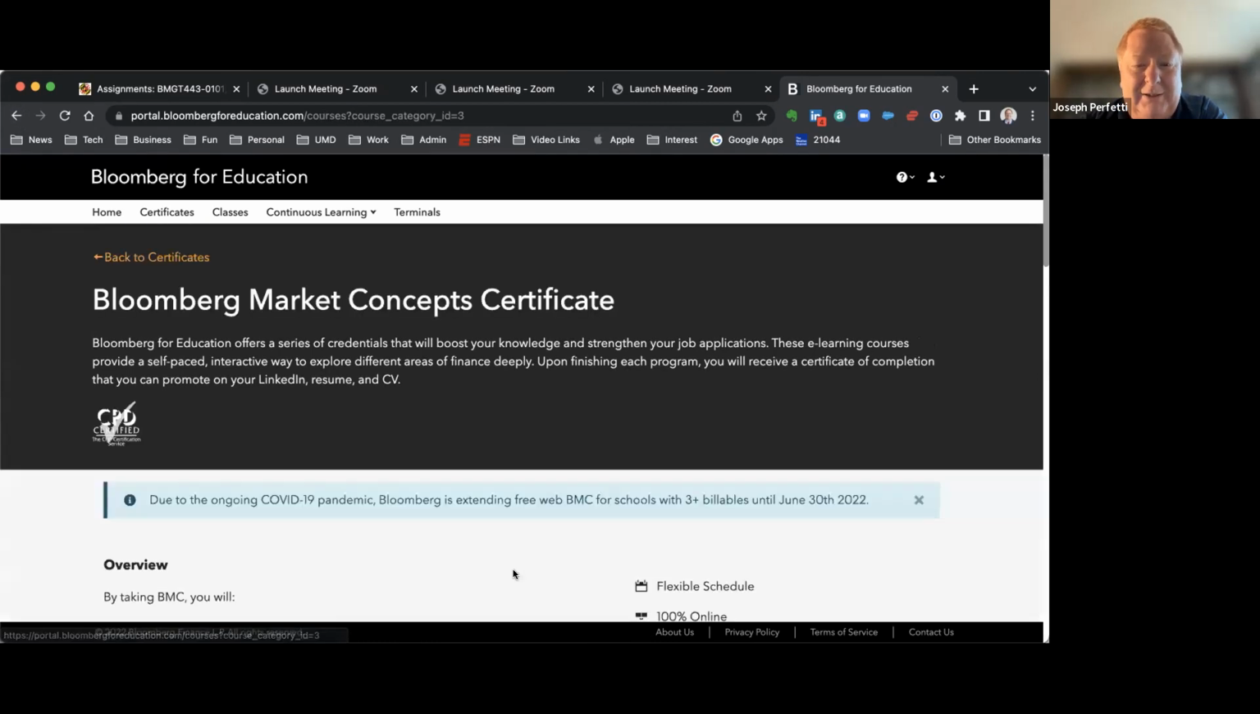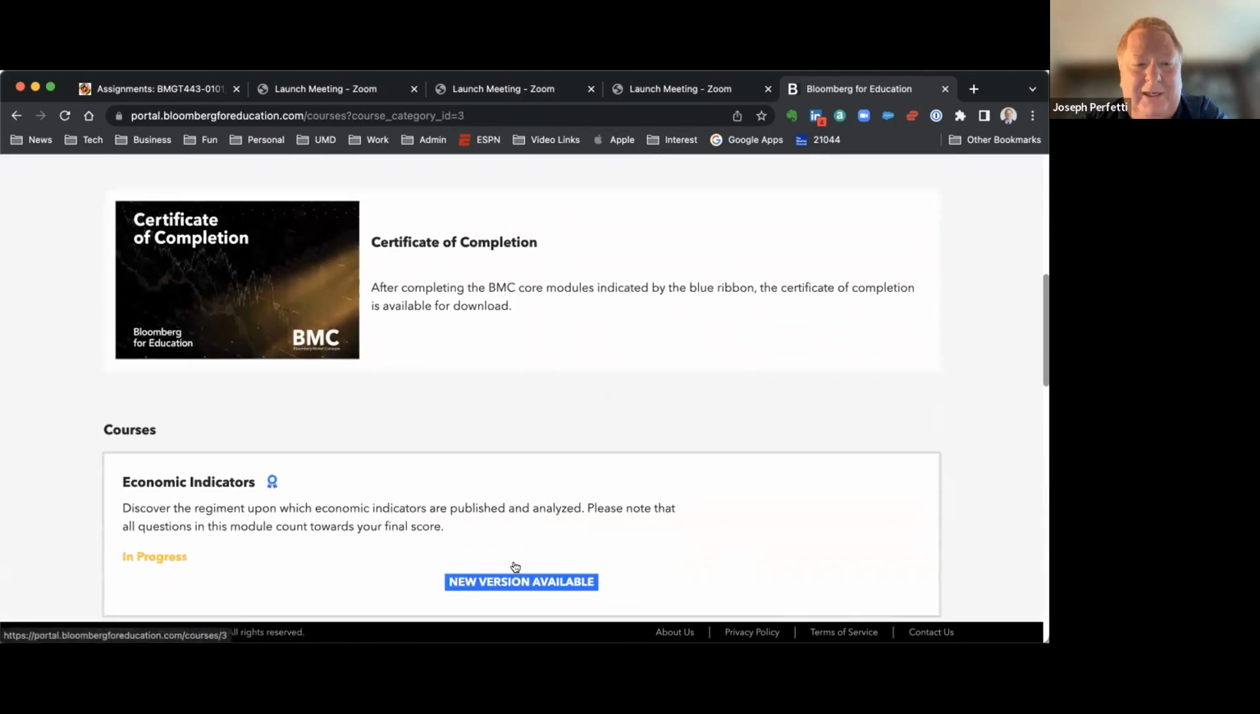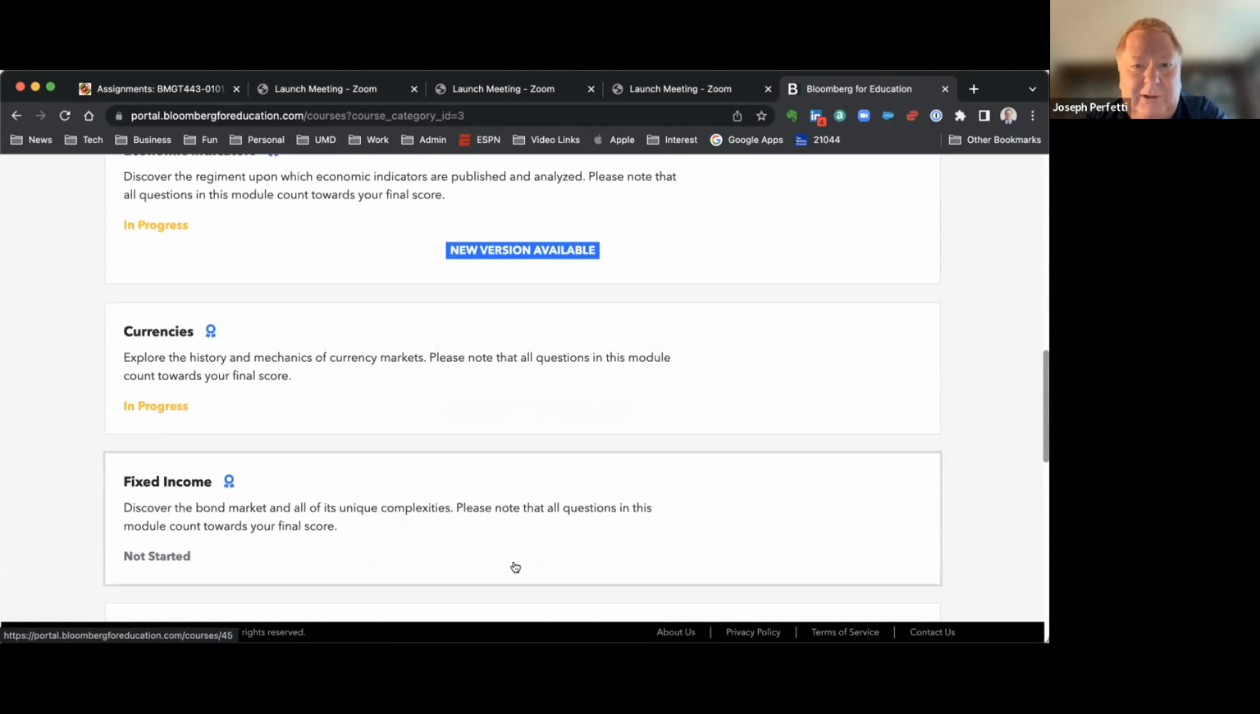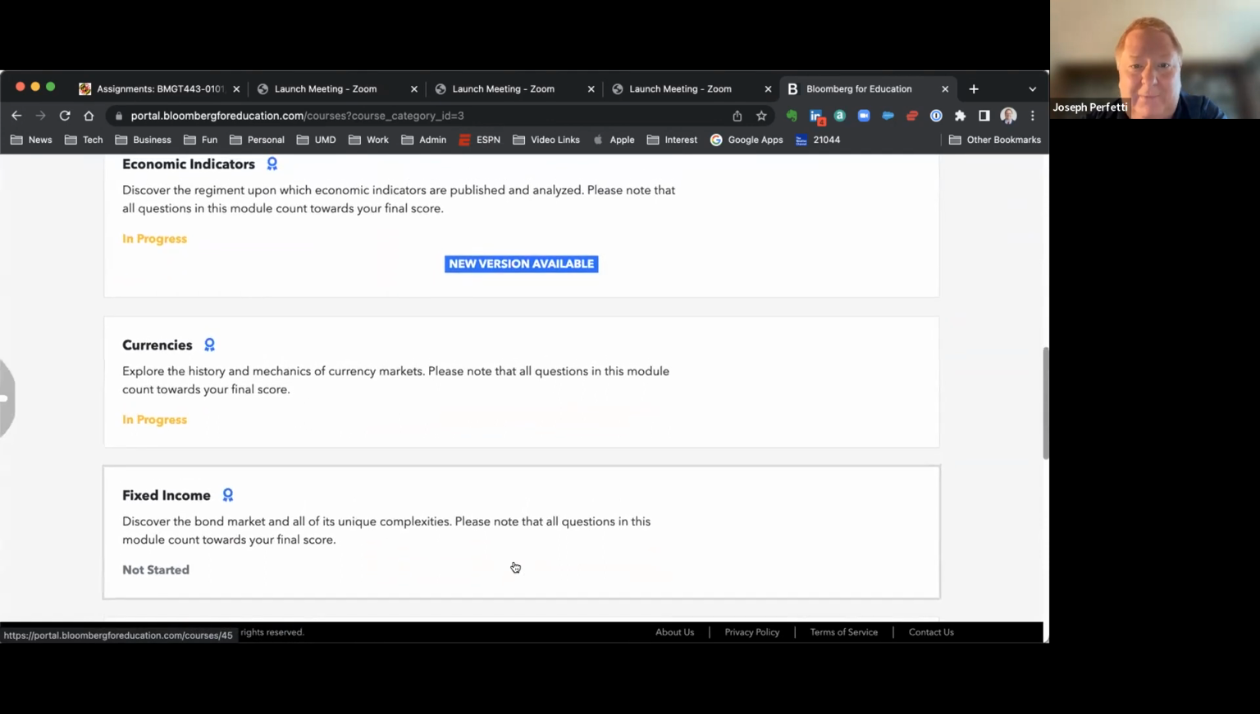Those are the 4 sections of BMC that you have to complete by September 16th. They'll take 1 to 3 hours each, so it's a decent amount of work. You can start right now, and you can do this from the comfort of your home.